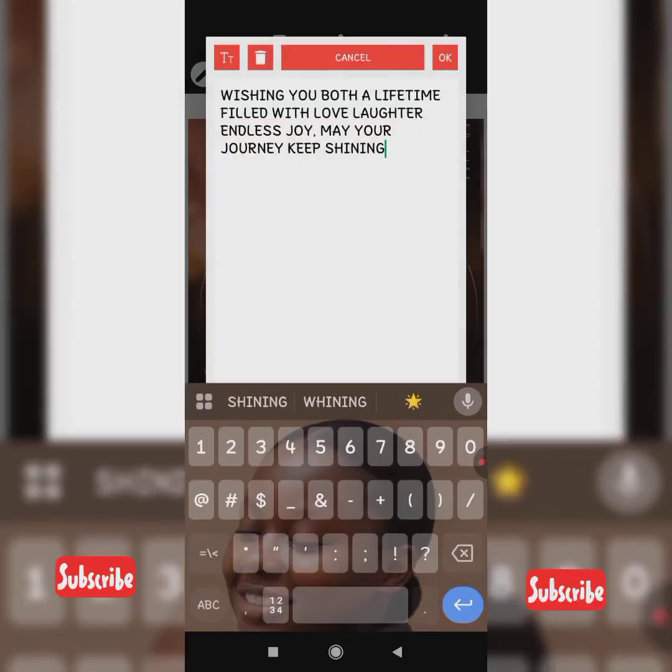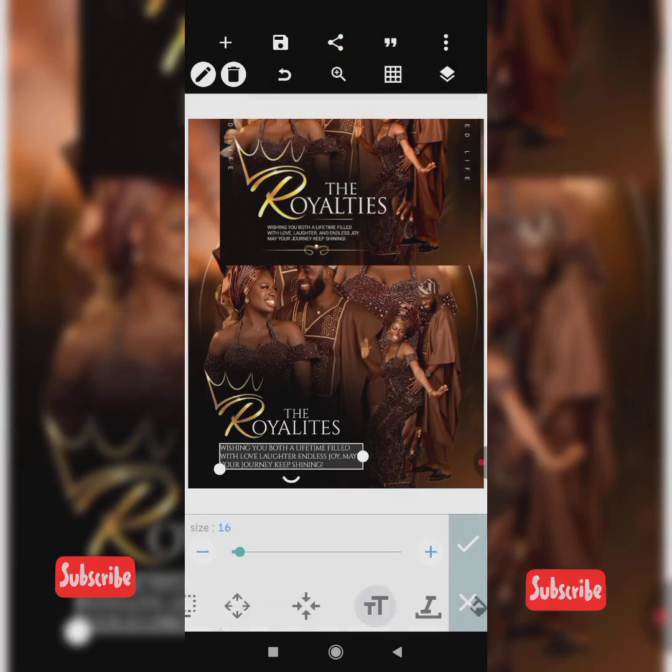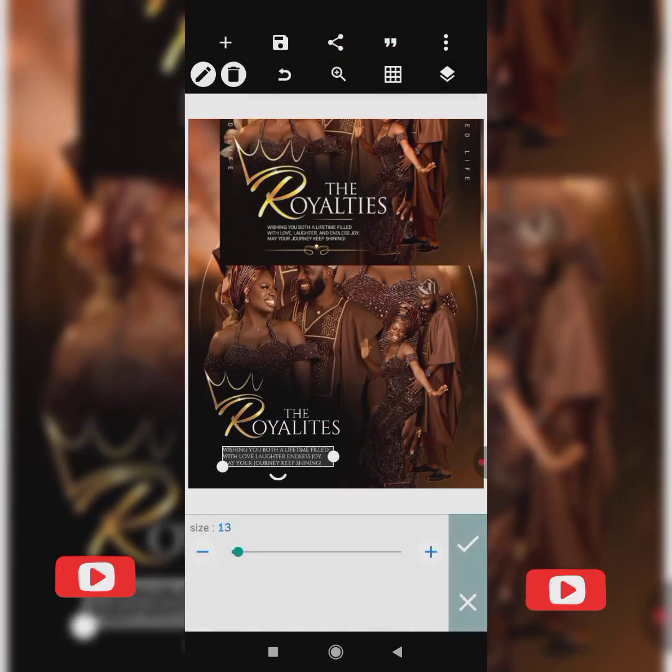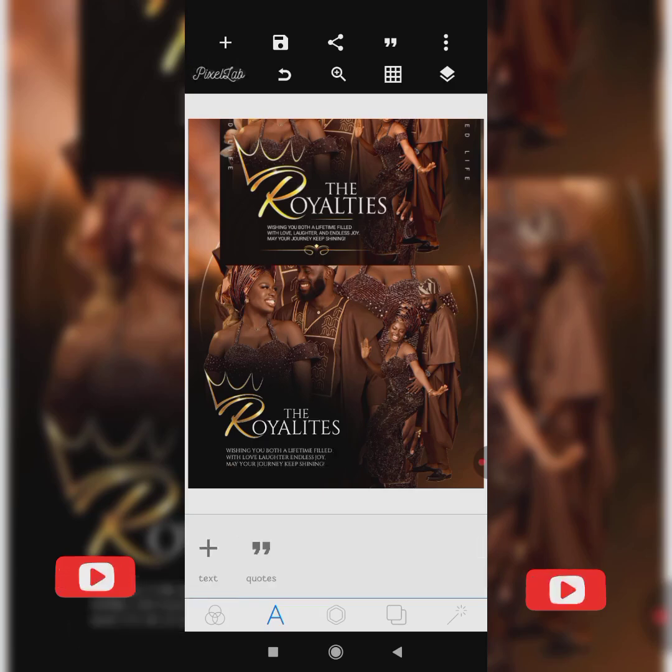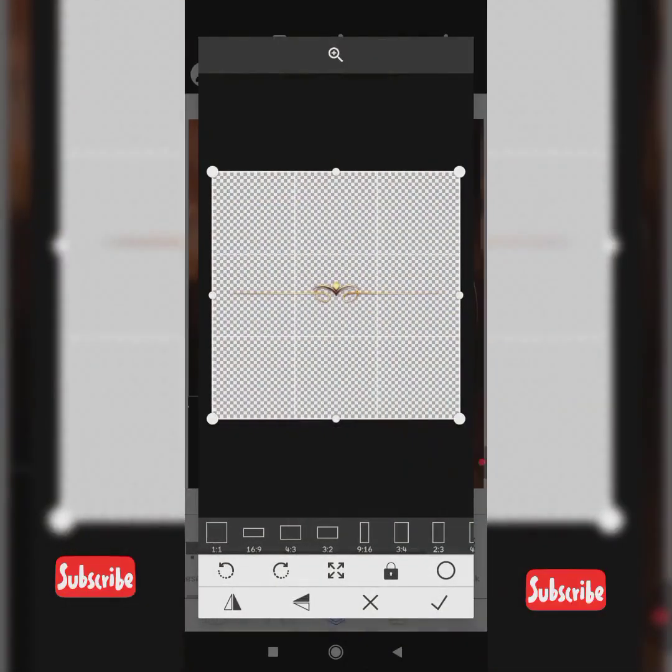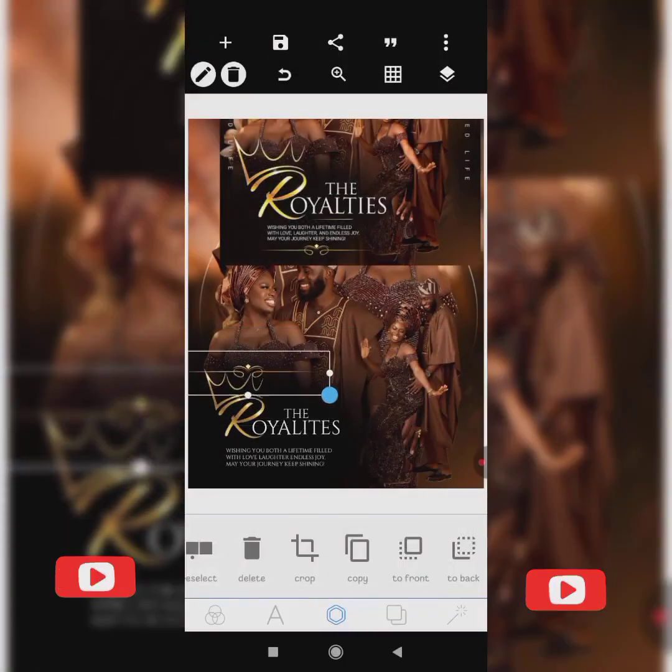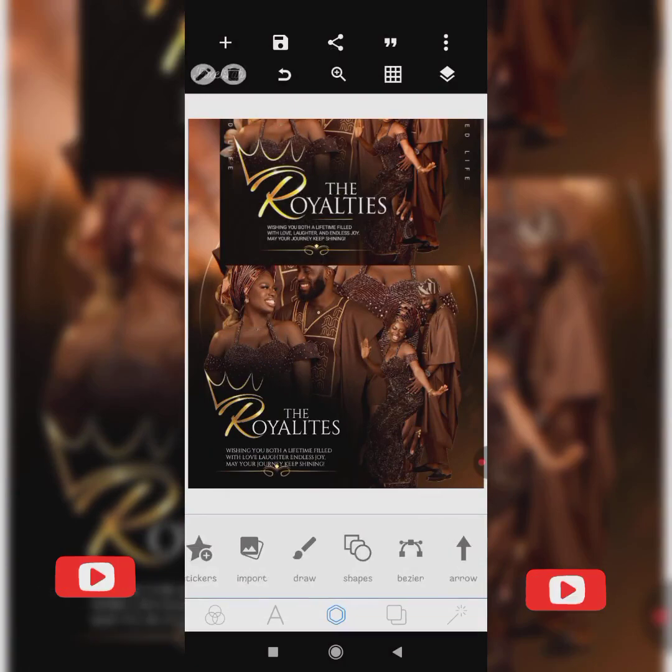Let's add an exclamation mark. Alright, so let's still reduce it a little bit more. And I think this is fine. Then let's import this particular sign we see here. That's this one. Let's reduce it. Let's reduce it a little bit more. Alright.